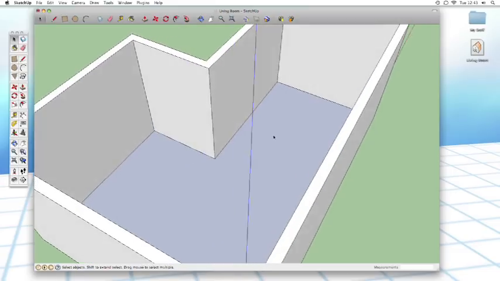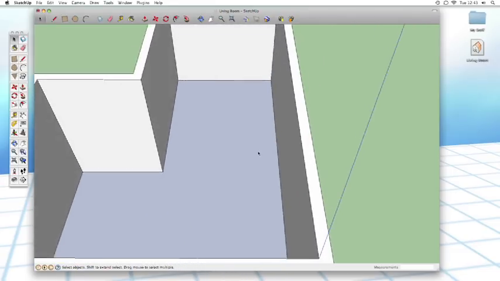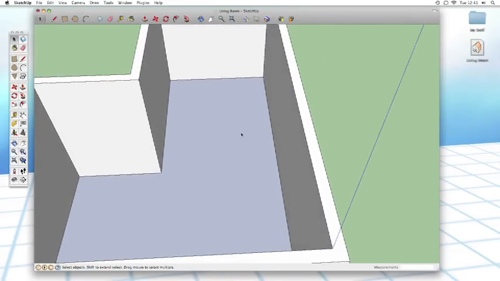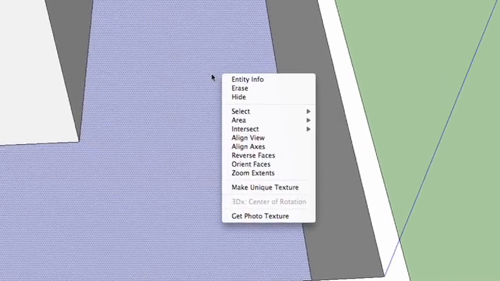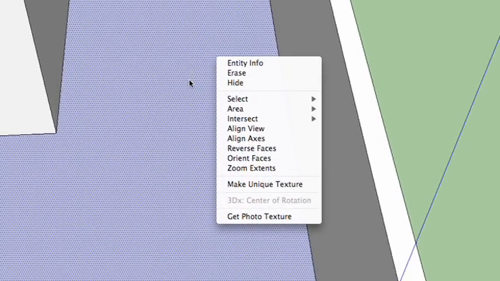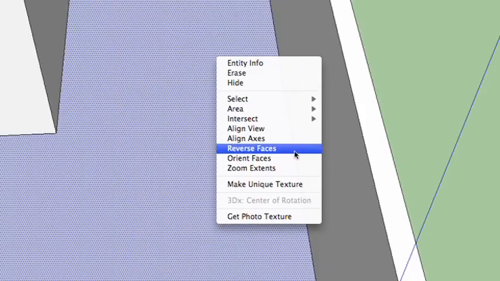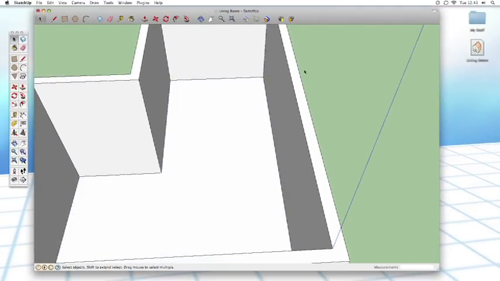Just right-click, or control-click: hold down the control key and click, or use the right button on your mouse. Control-click or right-click on the face that is purple, and now you get this nice little pop-up menu here. It's the same way that we were grouping things in one of our previous episodes. There's a command right here that says Reverse Faces. Just choose Reverse Faces, it flips it around, and now it's white.